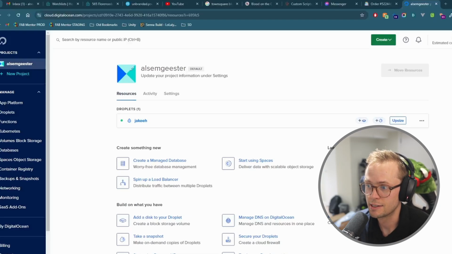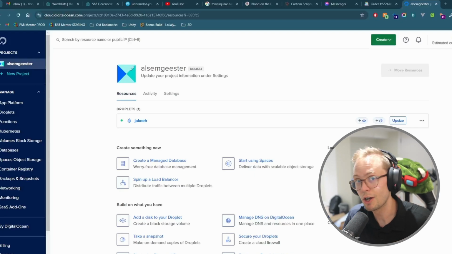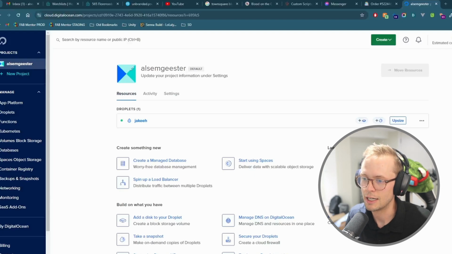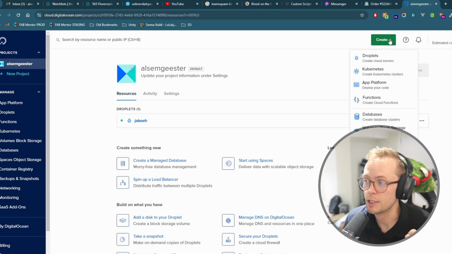So here we are within DigitalOcean. DigitalOcean is a fantastic place to host little servers or big servers. I've used them for over 10 years, so I would say they're highly trusted. They're not going anywhere as far as I know, so I would definitely trust them to host my own servers. So we're going to go ahead and click create and then droplets.